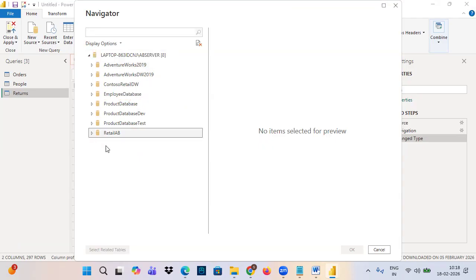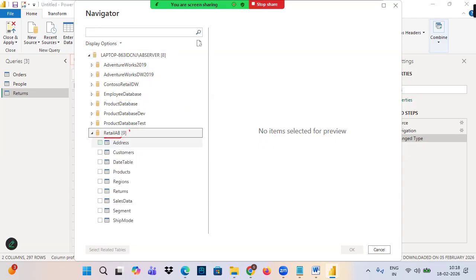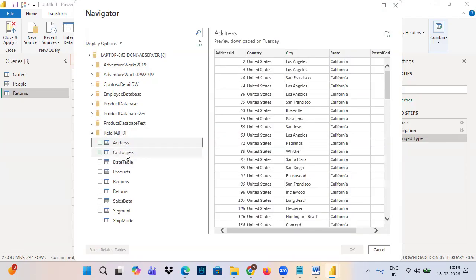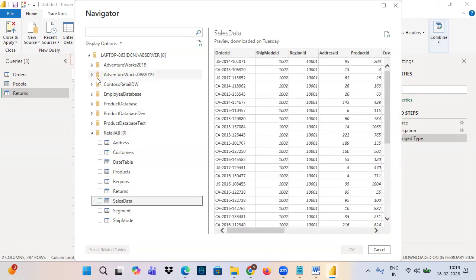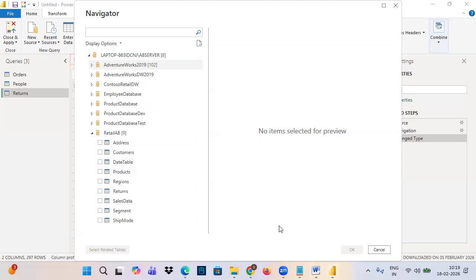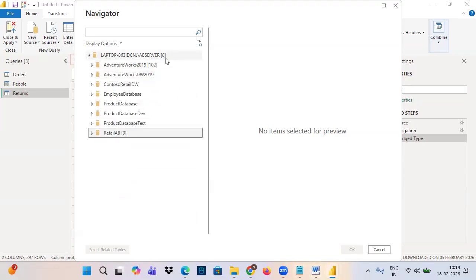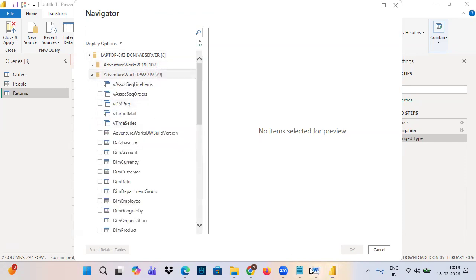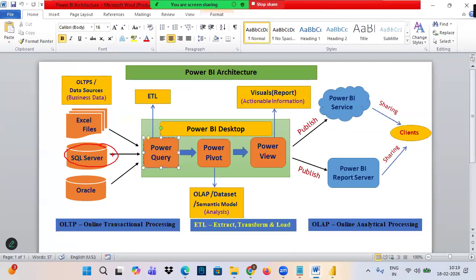When I expand any database, for example the retail AB database, how many tables are there? 9 tables: address table, customers table, sales table, like this. When I go to the AdventureWorks 2019 database, how many tables are there? 102 tables. Now, I connect to SQL Server. There are 8 different databases, and each database has a lot of tables. When I connect to SQL Server from Power Query, it has hundreds of tables.